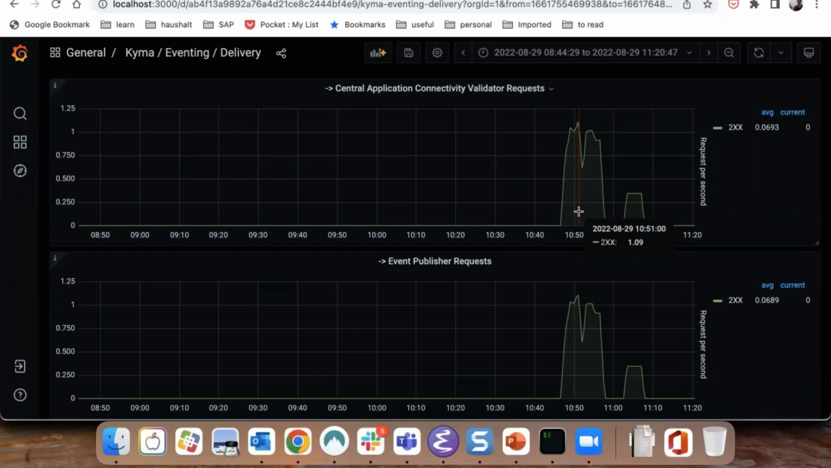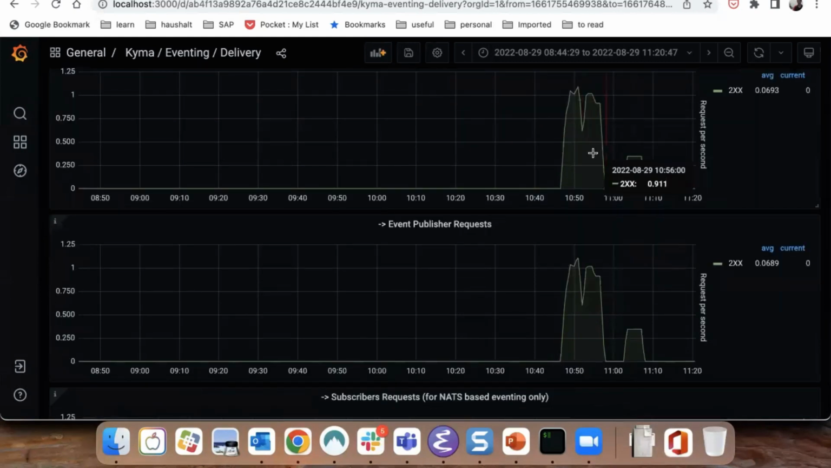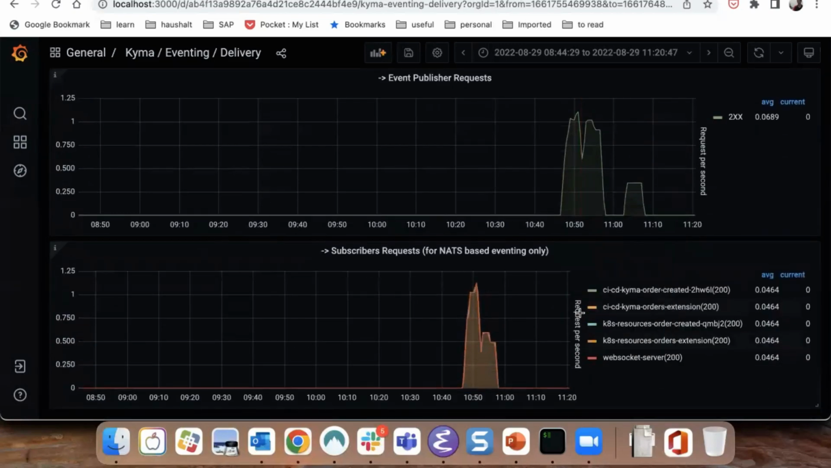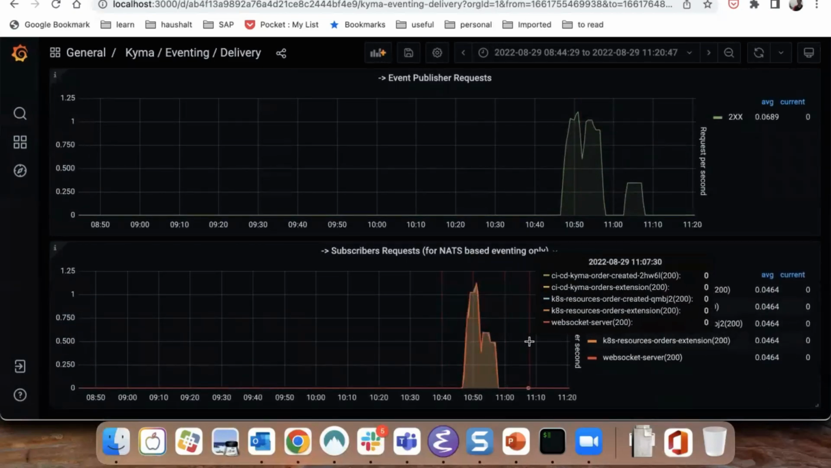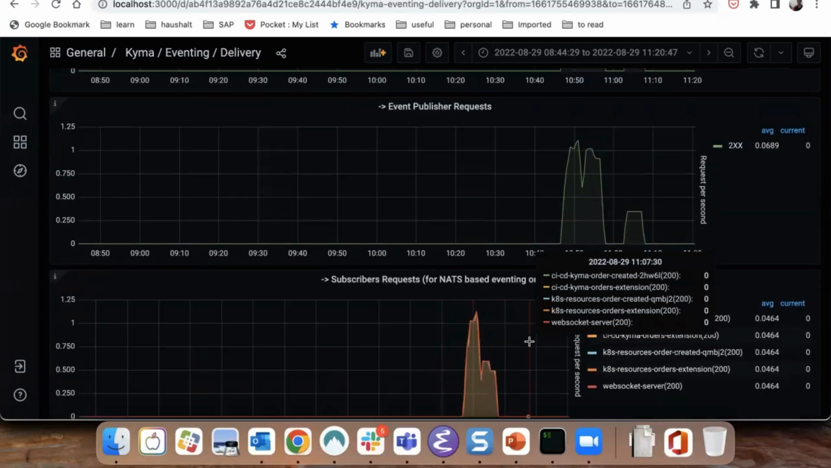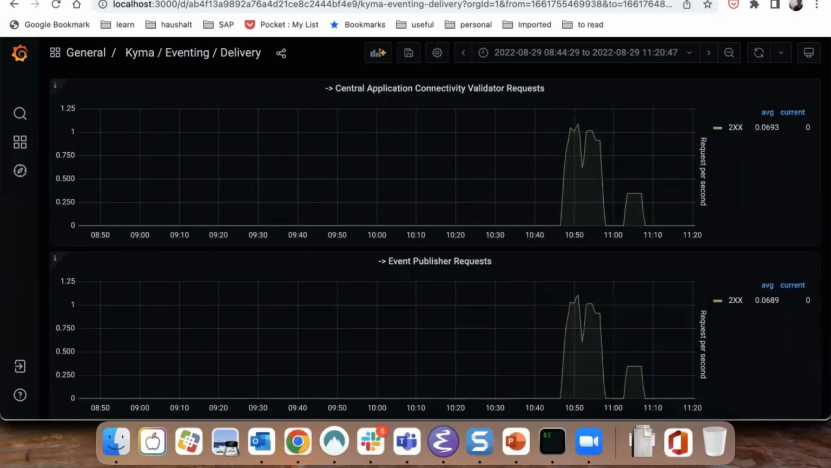So for all those events, they are coming via this component called Central Application Connectivity Validator. Here you can see the rate of the events coming in, and whether they are successfully getting stored in the database or the broker. Again, these events are getting forwarded to this event publisher, from where they are getting stored. So I can see a good overview of my events, like what's happening there. That's one part.